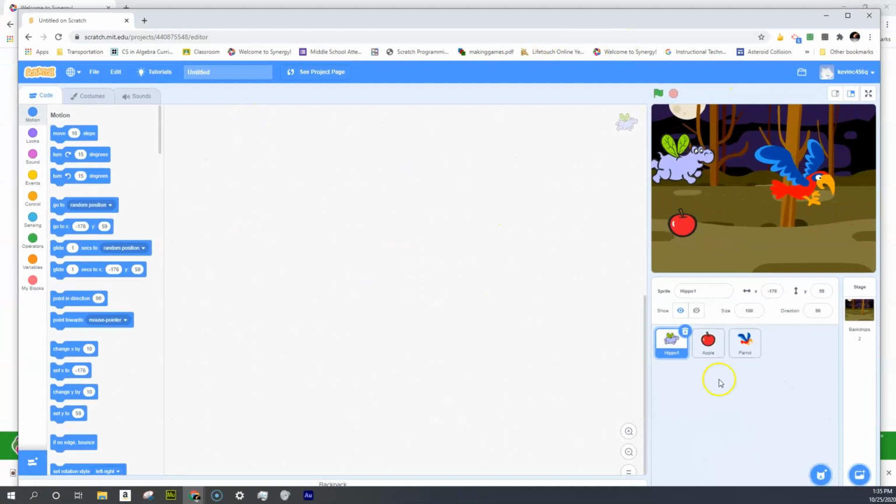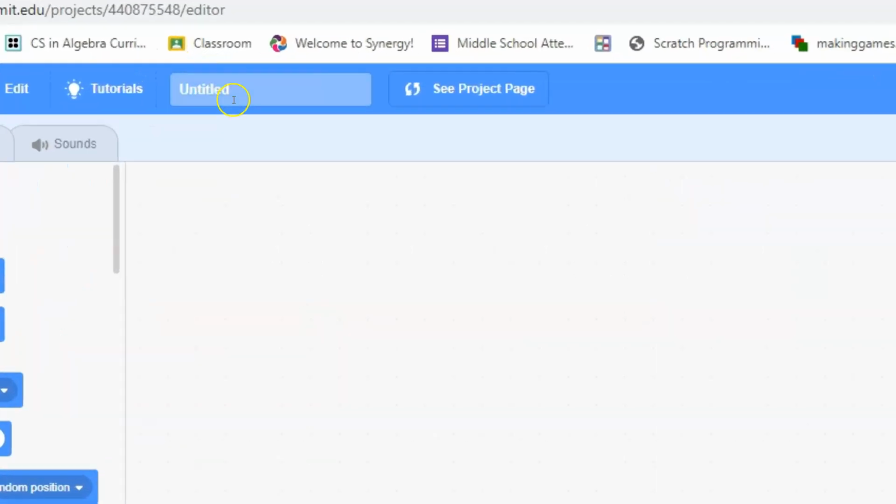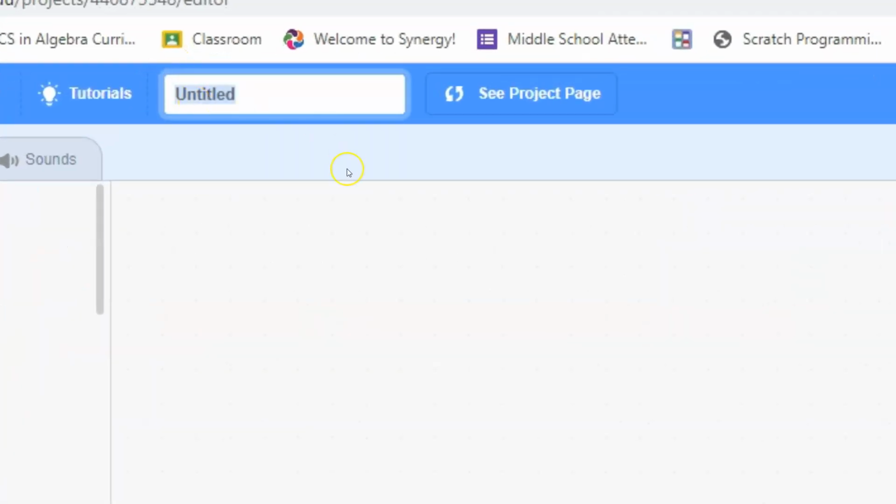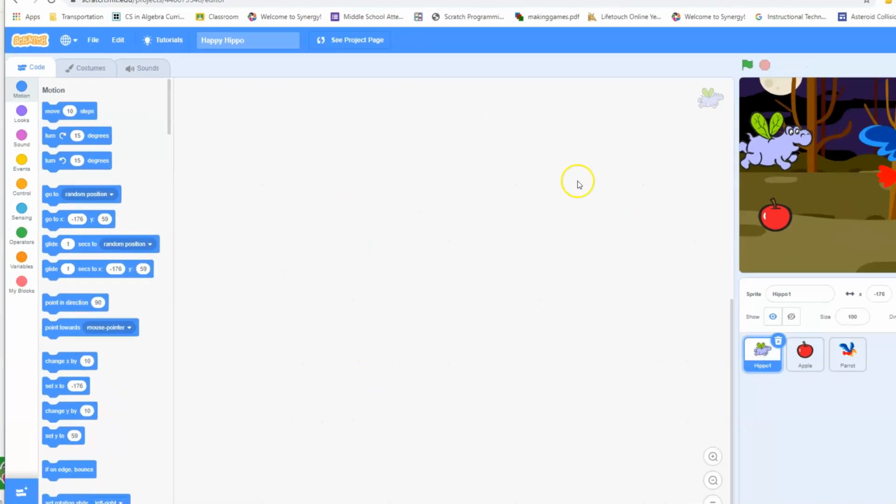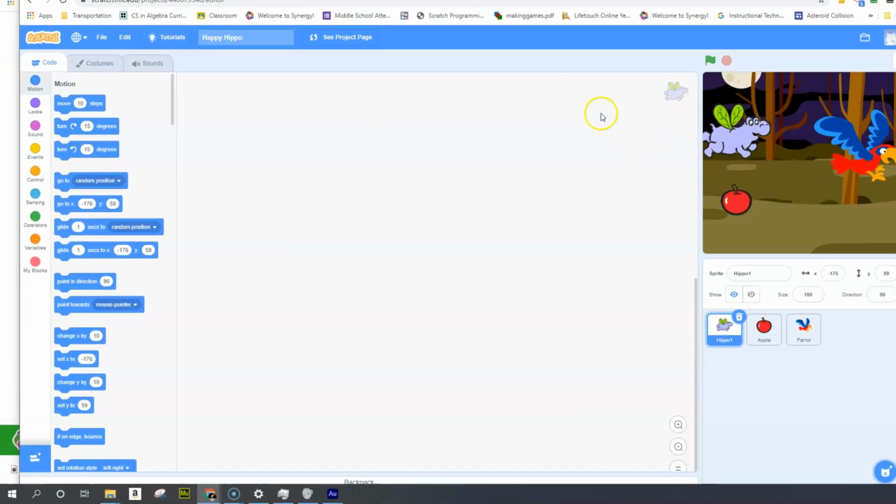So the next thing I want to do is add a title to my game. So up here, we're going to add a title. I'm just going to put Happy Hippo. So that's going to be my title, my Happy Hippo. And first things first, I'm going to make this hippo fly. So I want to actually make the hippo move around and fly.